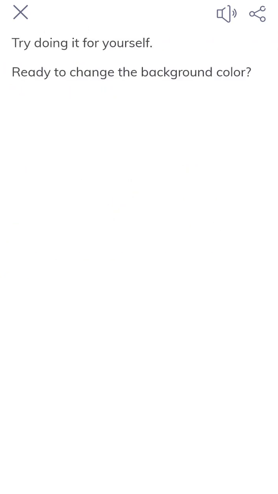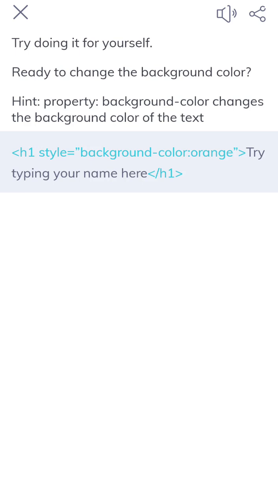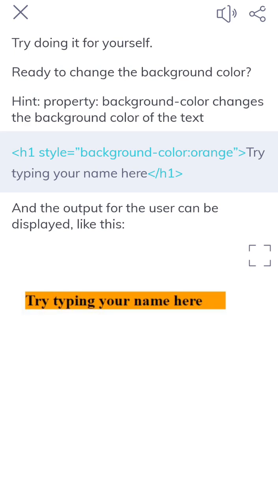Ready to change the background color? Hint: the property background color changes the background color of the text. And the output for the user can be displayed like this. Awesome, let's continue.